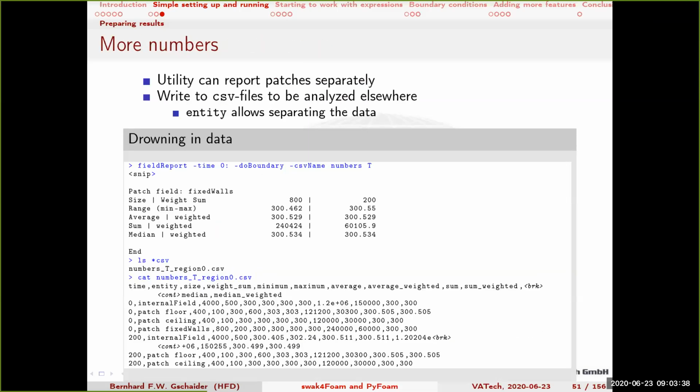Okay, field report can do a number of other things. You can also get the values from patches. And if you don't like visualizing stuff with gnuplot, it can also write out comma-separated value files, CSV files, and you can import these into Excel and do your analysis there.